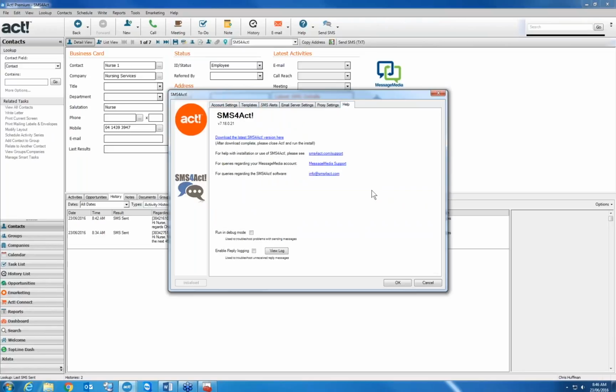There's also help here. Message Media have some user support for their platform. As you probably know, they have a portal where you can go in there and create multiple users within your account. If you want to track who sends what within your organization, if they have their own login details to Message Media, you can then track all the individual users and what they're doing with your messages. You can download the latest version of SMS4Act here because we do update it on a regular basis. It doesn't hurt to update it occasionally. You're on version 18 particularly, and you've come up from version 17. There's new functions there in this version that weren't there in the previous one.